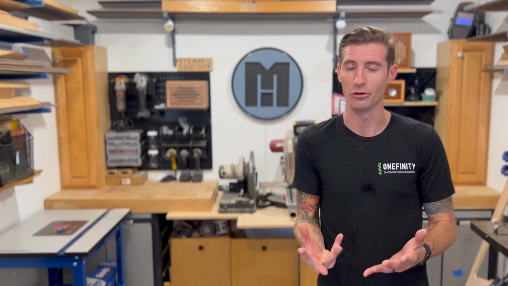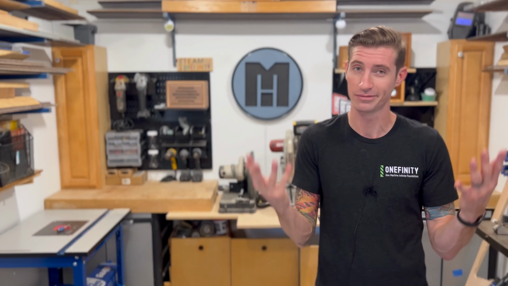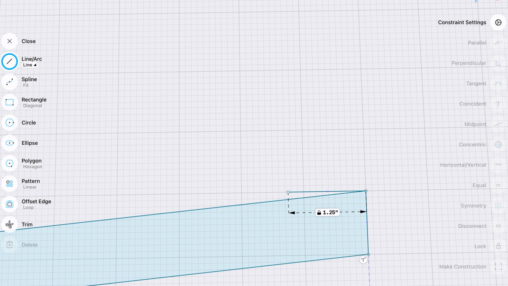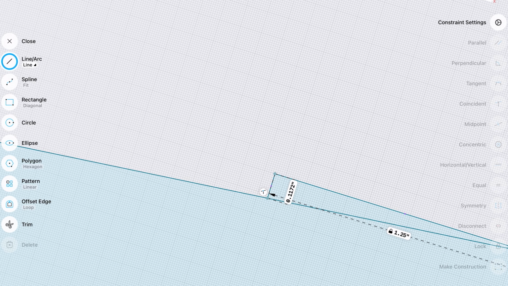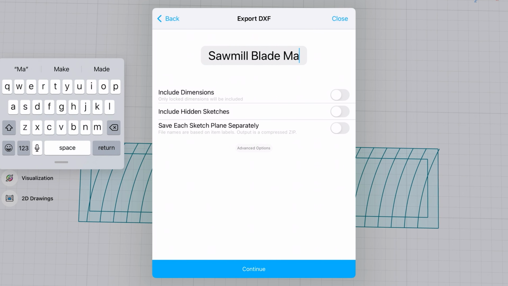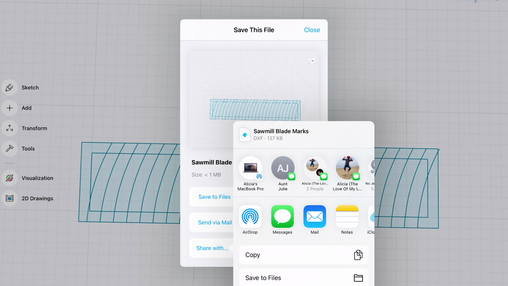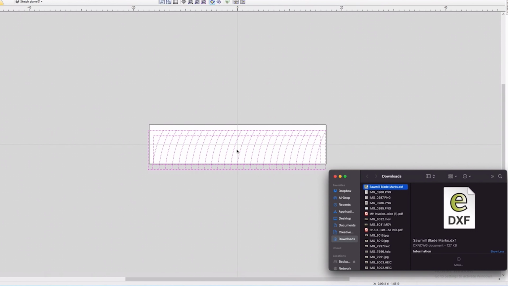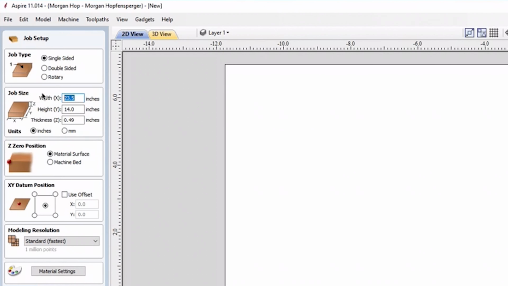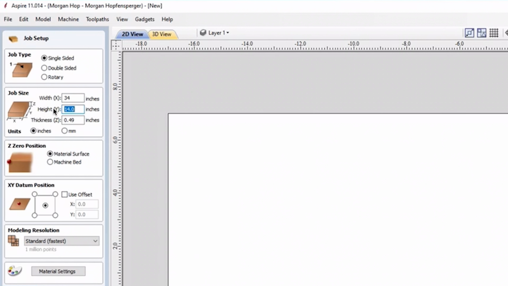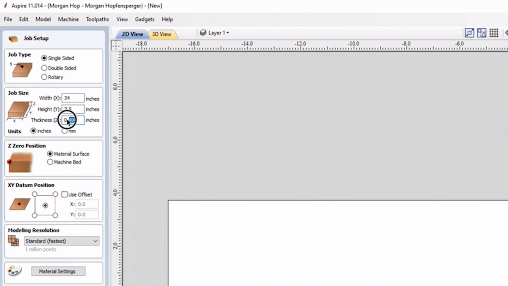It's no secret, I'm terrible at math, just absolutely awful, but that's why we have computers. What I found was I need to move the bit down by 0.1172 inches every time. Once I figured that out, I exported the sketch as a DXF and brought it into VCarve. I set the job up as 34 inches wide and 7.5 inches high because I wanted to give myself an extra inch on all four sides for the bit to plunge. And I set my material thickness as 4 inches.